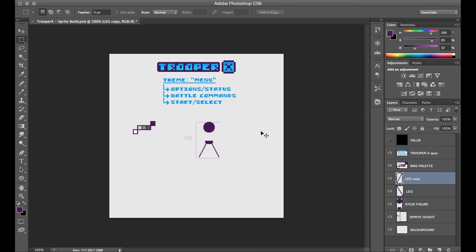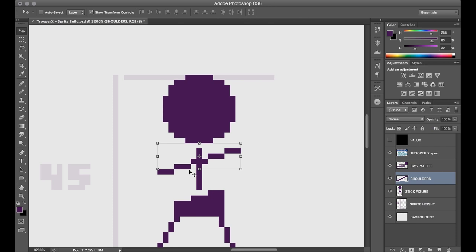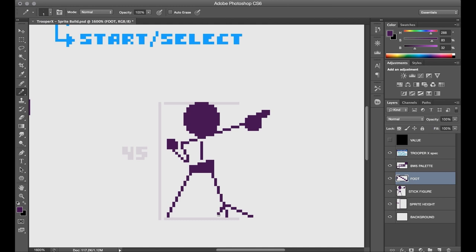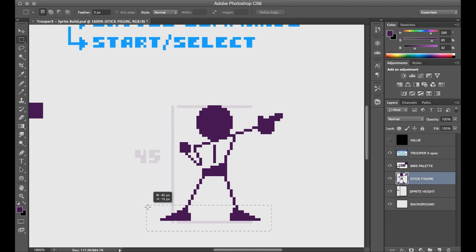Alright, first up is the menu theme trooper, Trooper X, the leader of the team. I started by setting up a sprite size of 45 pixels, which is a size that I really like working in and should also suit the aesthetic of actual Super Famicom sprites. I rough out the head and body as a stick figure to find the pose, which I decided to have him kind of pointing off, either coordinating a team maneuver or pushing one of his menu buttons.